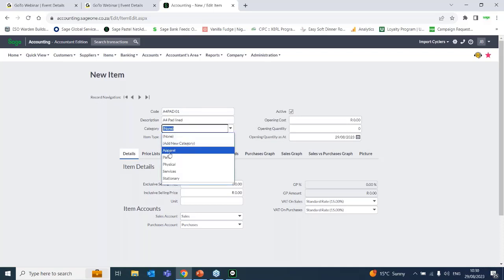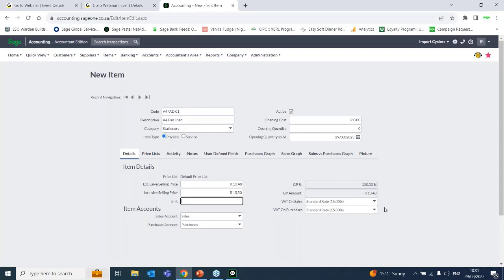I can then come in, and as I said, we can put this as stationery. Again, it's a physical item, but in this case, this is a new item. I would not have an opening cost, an opening quantity, or an opening as at. I can, however, go, okay, based on this right now, I am going to be selling this at 15 Rand 50. And here you will see immediately, it is telling me that my GP is 100%, but it is putting the exclusive value. So your GP is always worked out at the exclusive value, not the inclusive value.